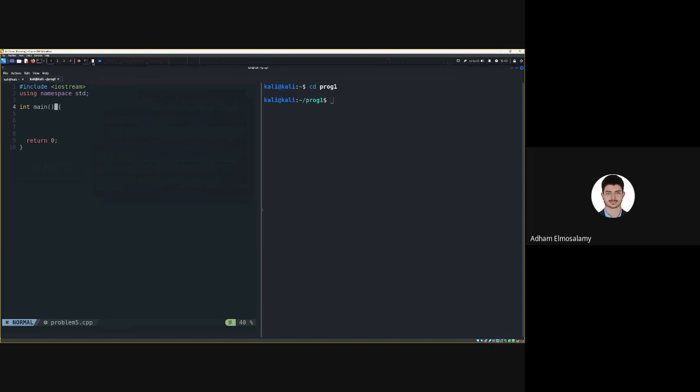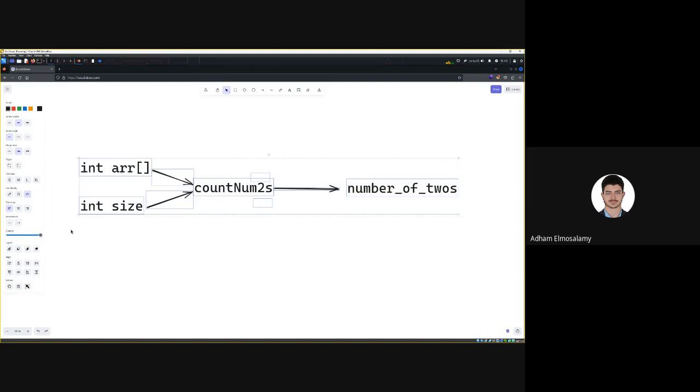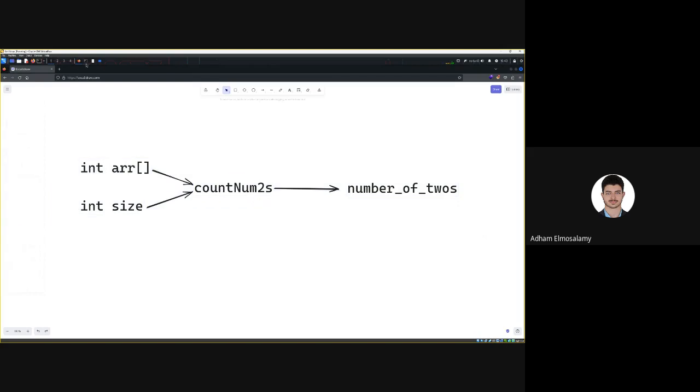Now, from our diagram, you could have this done on paper. It's almost pretty much done. The function signature, everything is told in this. The whole story is told here. So count num twos, that's our function. What was it going to return? It's going to return the number of twos, which is also, let's put the type here, an int.